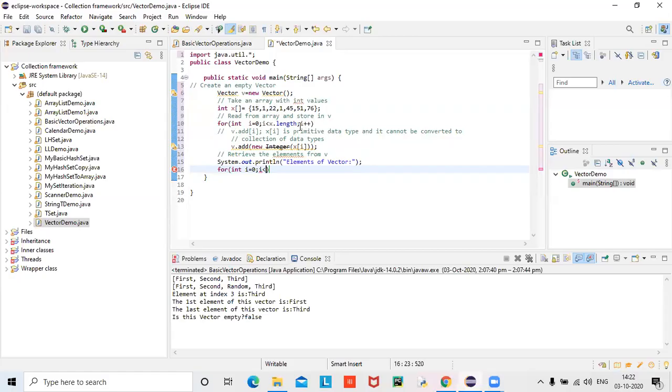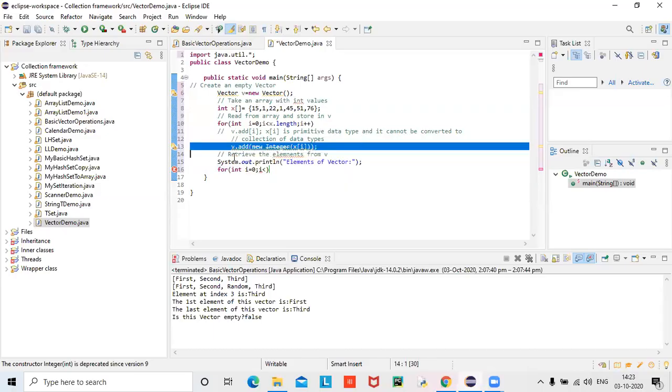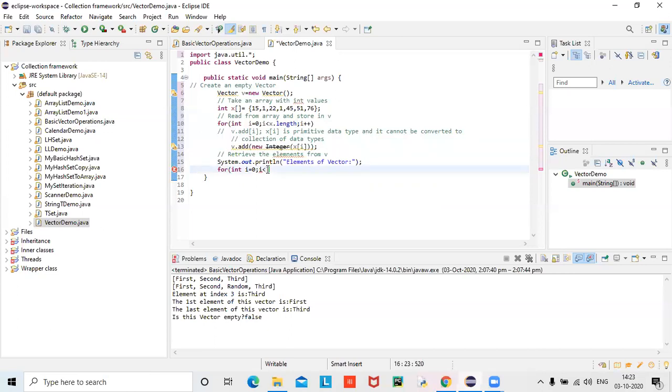So every time, all the elements are drawn from the so-called array and kept in the vector object, because we used V dot add. Now I have to retrieve the elements from the vector. Again I have to draw a for loop, but unfortunately vector is not a primitive type. Because array is a primitive type, length is allowed, but here length is not allowed. What to do?